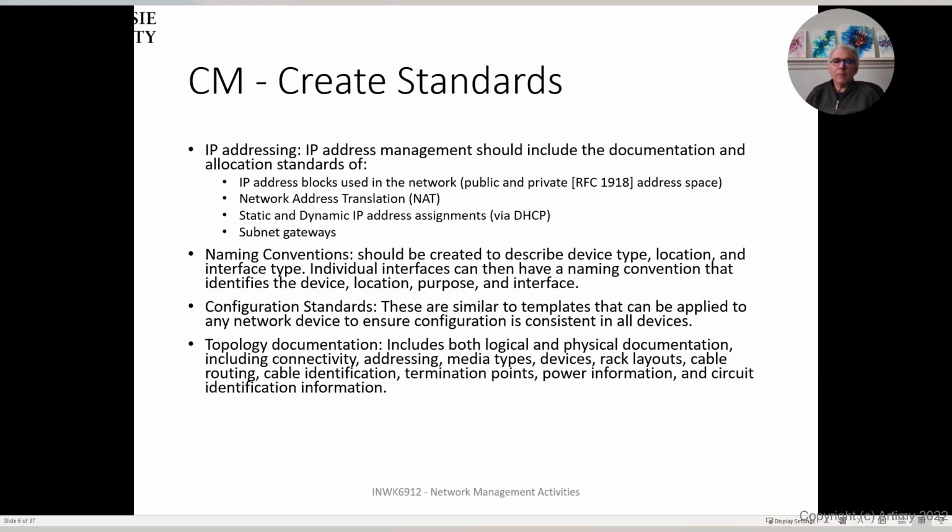Same thing, for interfaces, you may have the convention of creating a description for each interface, and that description will indicate what the port is for, right? Or what the interface is connected to.